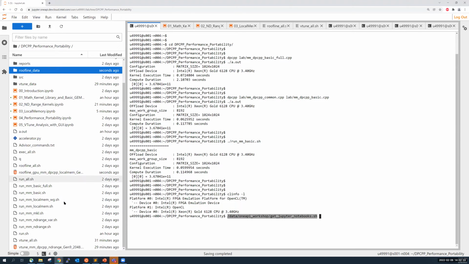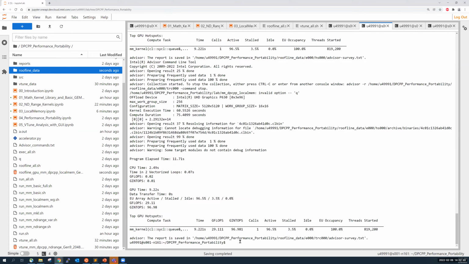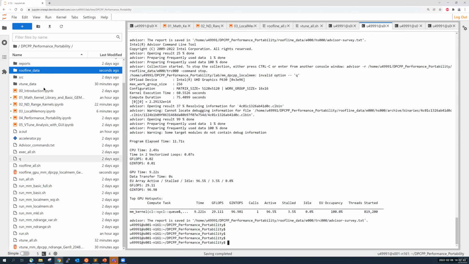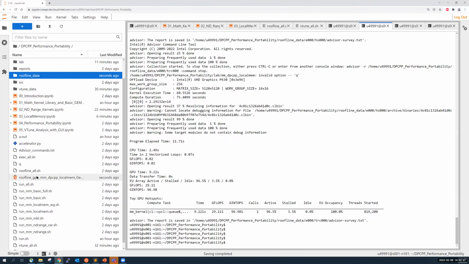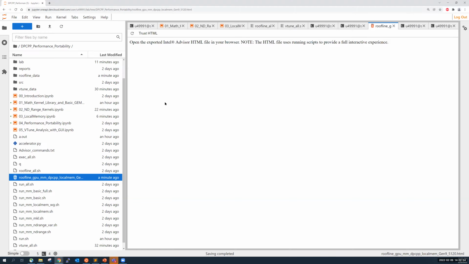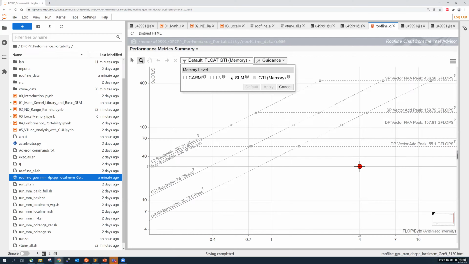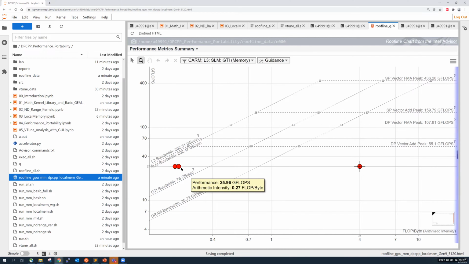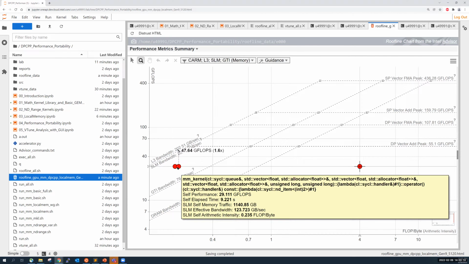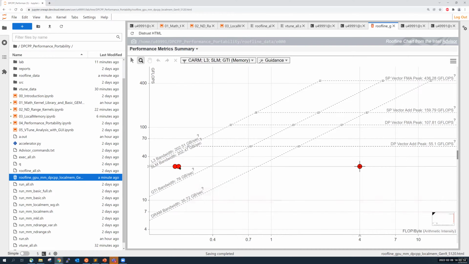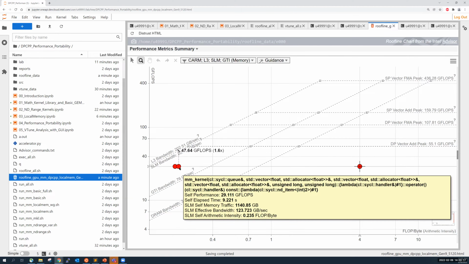So whenever we do any analysis report generation, you can see that it looks like the roofline report was complete. All that roofline data will be in this folder, roofline_data, and it's created an HTML file here. If you double click on this one, I'll just click on trust HTML. This will give you the roofline report. And here you can go in and check all these L3 and SLM, and you will be able to see how much SLM is being used. You can see the SLM memory traffic and the effective bandwidth right here.